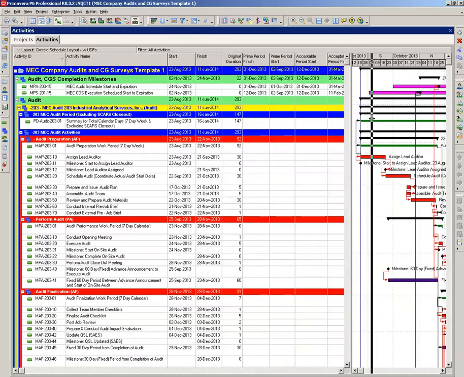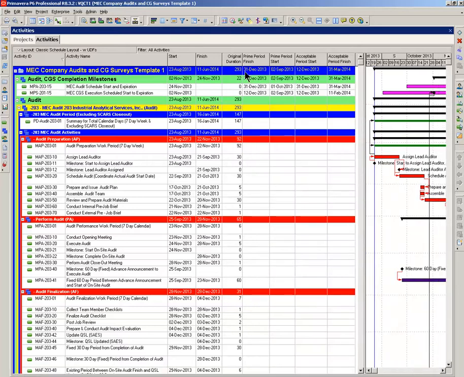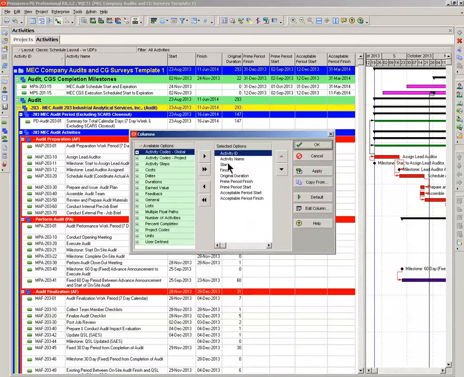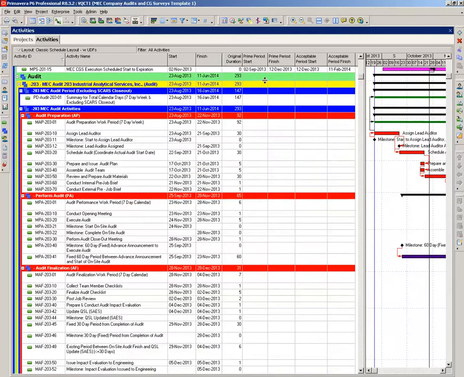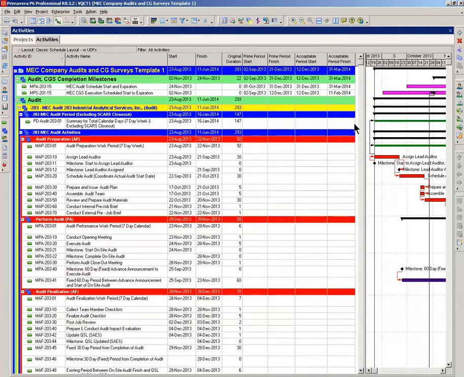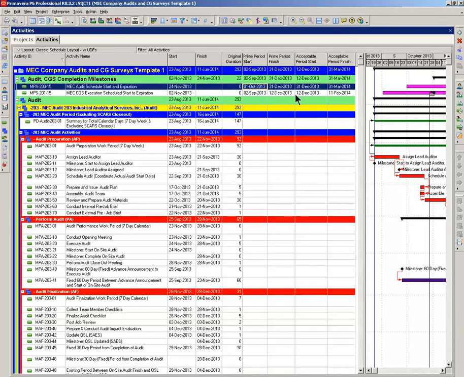And let me show you the fields themselves. Prime period, well, let's flip these around. Okay, that's better. Prime period start, prime period finish, acceptable period start, acceptable period finish. Once these user-defined fields were set up, these dates were provided by the quality department, and they were inserted into the schedule here.